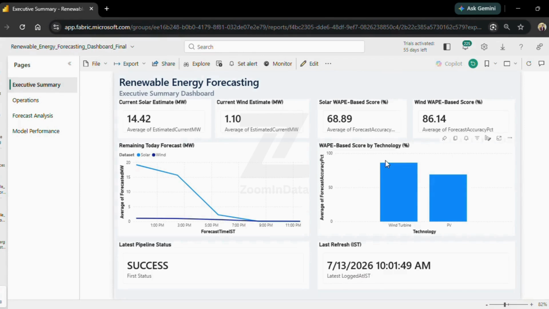So the wave-based score by technology. The bar chart compares forecasting accuracy between solar PV and wind turbine technologies. It helps to identify which forecasting model performs better.